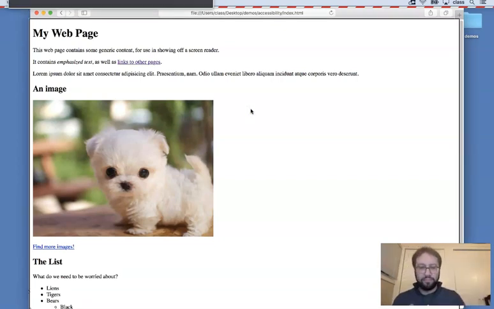VoiceOver on Safari, accessibility demo, window, accessibility demo, web content as keyboard focus. You are currently on web content. To enter the web area, press Control, Option, Shift, down arrow.